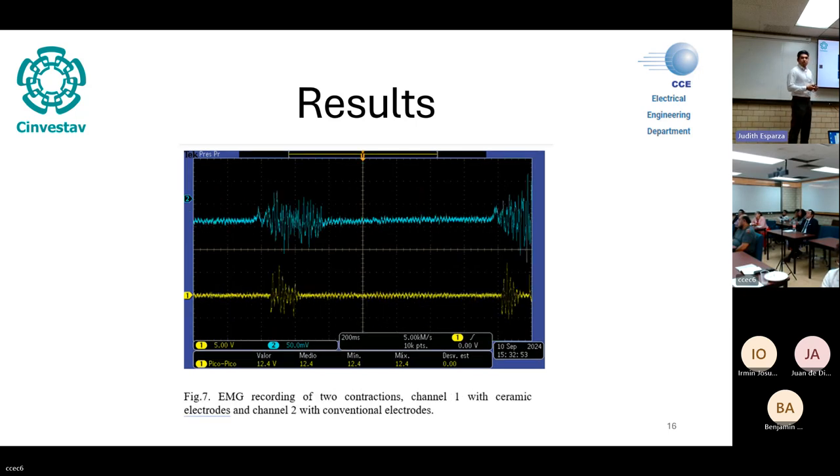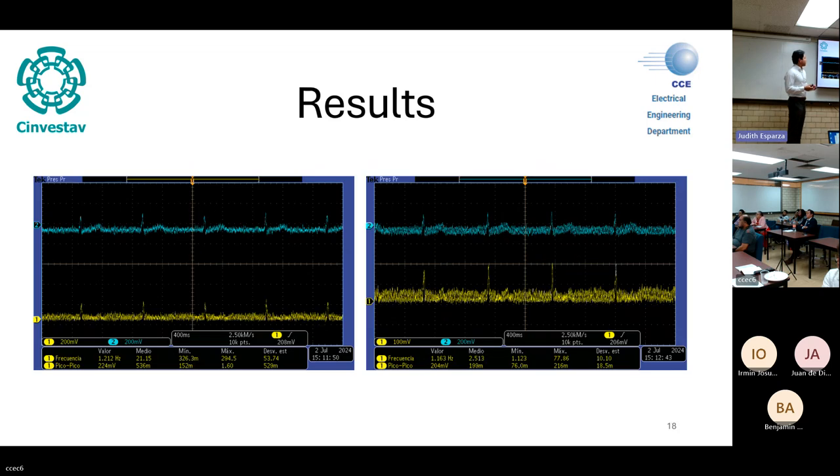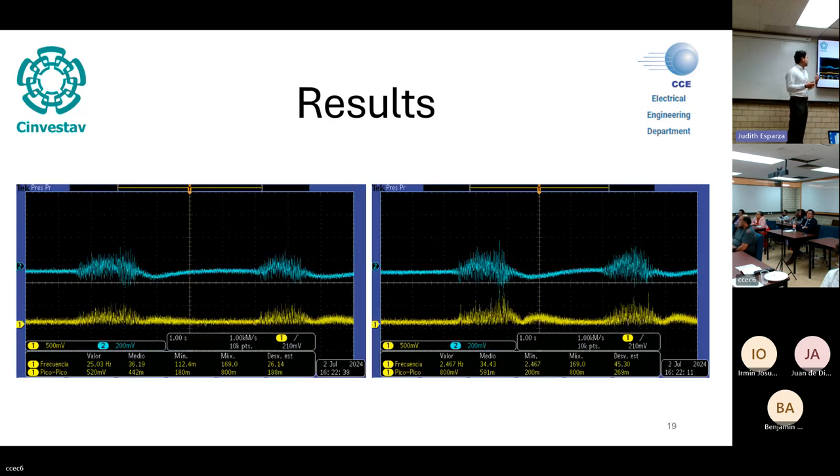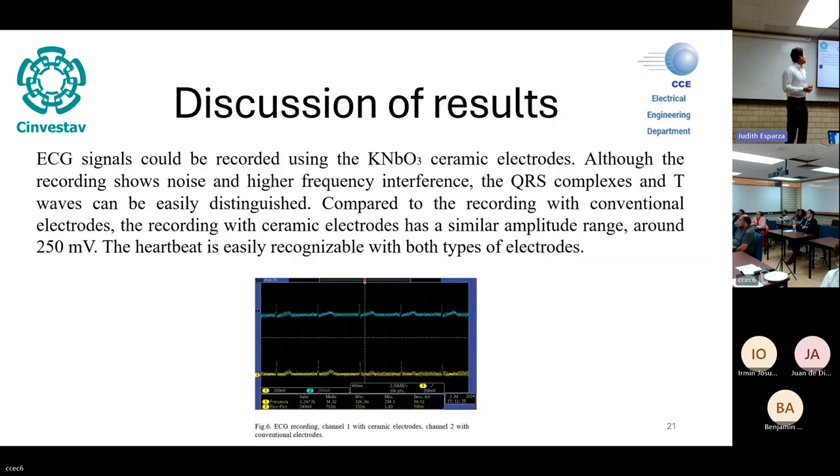This is the result of the recording of the EMG. In all cases, the blue signal was acquired with conventional silver electrodes, and the yellow signal is acquired with our ceramic electrodes. And this is the recording we obtained for up-down saccadic movements of the eye. Here you can see some more examples of our recordings of ECG, EMG, and EOG. So those were our results.